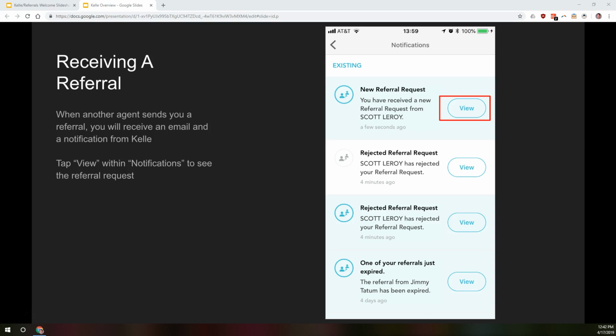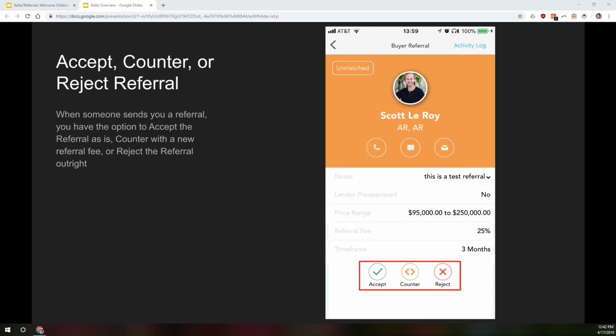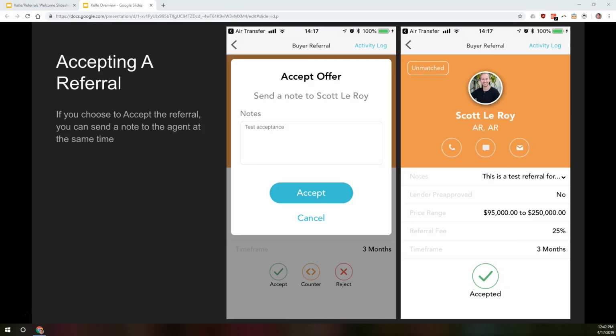And I need to move some things around here on my other screen. In the details of that referral, you have the option to accept the referral as it is, counter with a new referral fee, or reject the referral just outright. If you do decide to accept the referral, you tap on accept down at the bottom, and then you can send a note of thanks or saying how well you're going to take care of this client to that agent who sent you the referral.